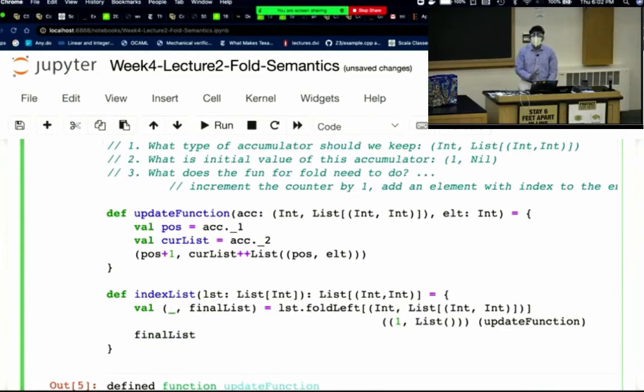Not given it a name. It's fine. But what I want to return is the final list. Okay? So I made that mistake, and so I got a type error. Question? Yeah, so this is not the issue.